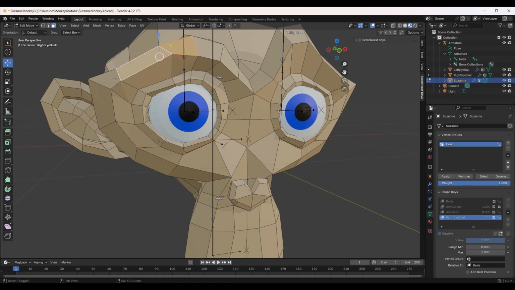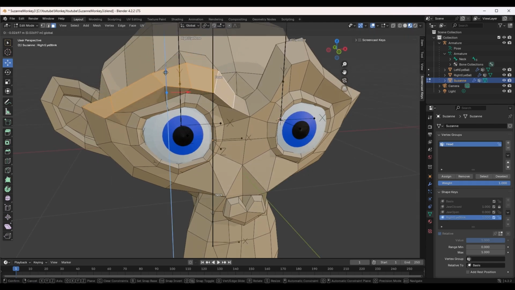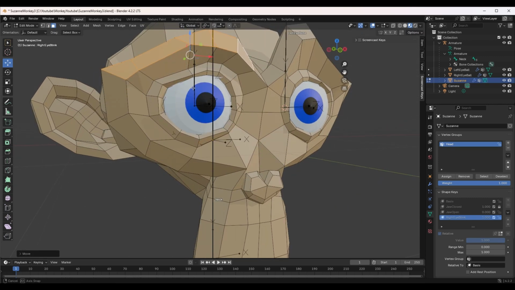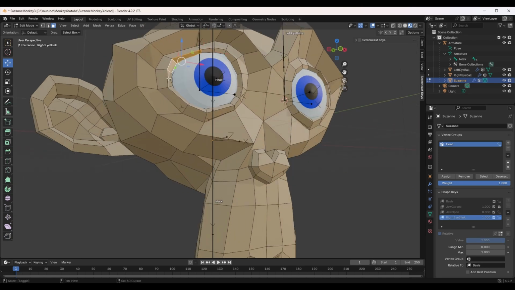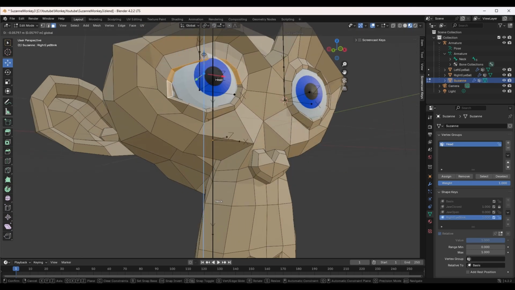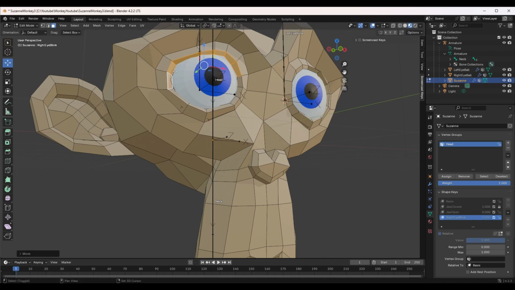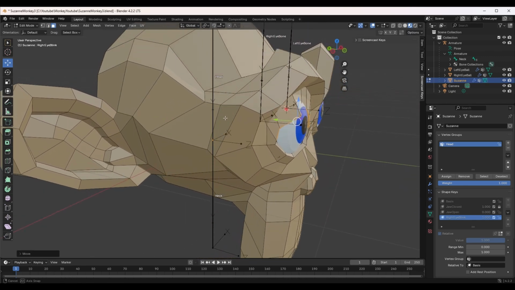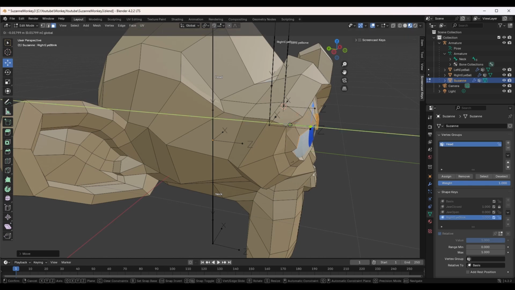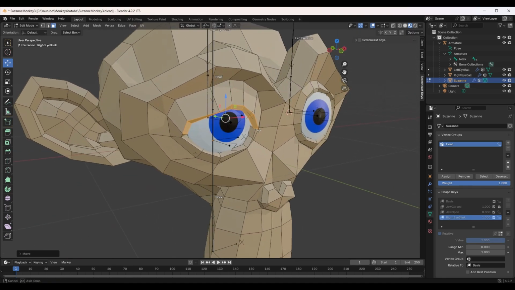When closing your eyes, your brows move as well. Feel free to modify the head however you like. You could also use sculpt mode instead of edit mode. Also, if you can't see the lines or the faces, try to push them outward.